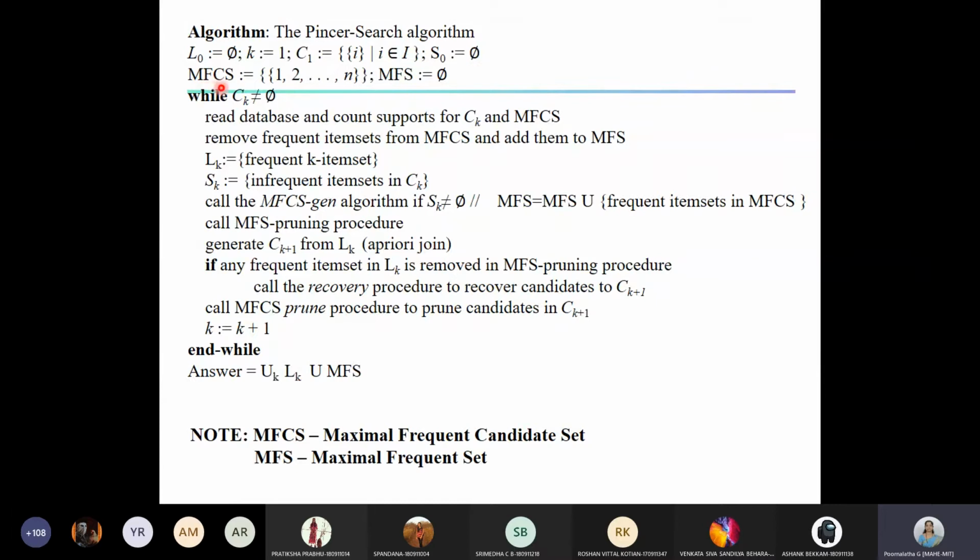Then MFCS, the maximal frequent candidate set. C1 is individual items for the bottom up. For the top down, we require all the elements, so MFCS contains all our items. Then MFS is the maximal frequent set. Again, we don't know what the frequent sets are in the top-down approach, and hence it's also null. So this is our initialization part of the algorithm.